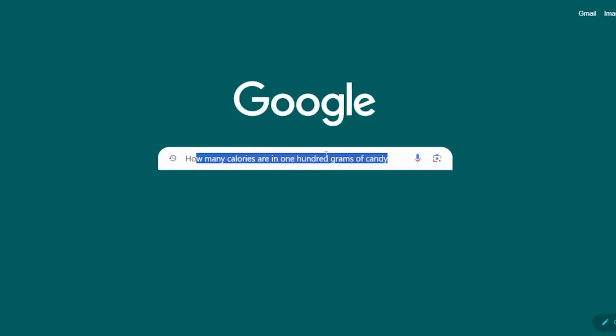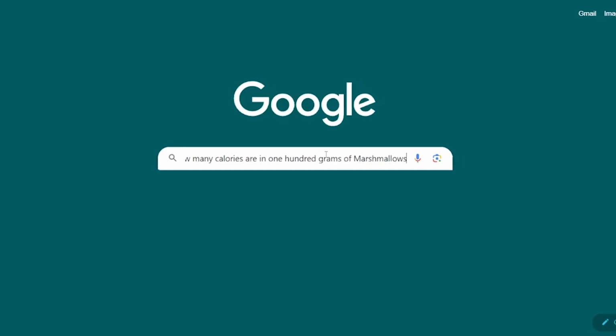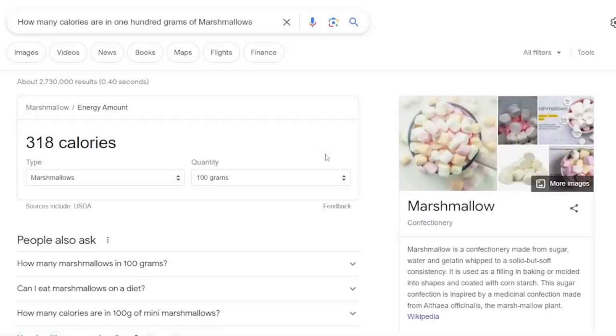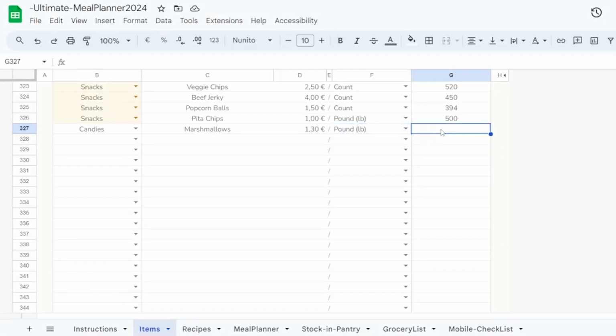If you want to calculate the calories consumed, you can do a quick search on the web. Write, how many calories are in 100 grams of? Type your object here. In my case, for example, I'll look for marshmallows. And it often appears in the first result. Fill up the last column with the number of calories.